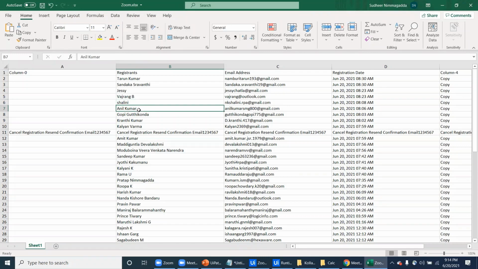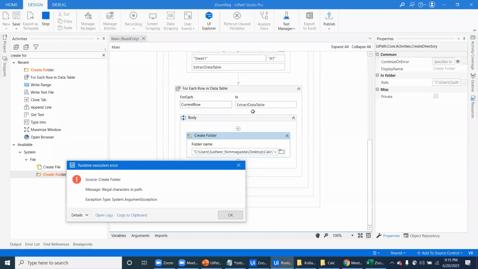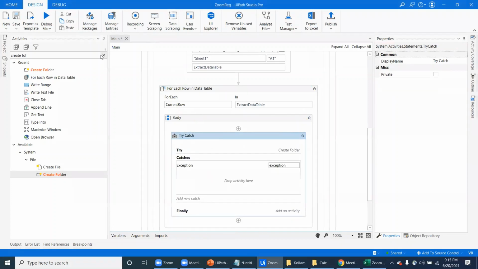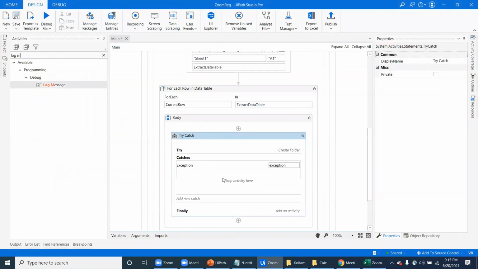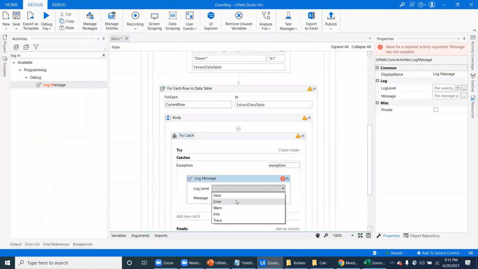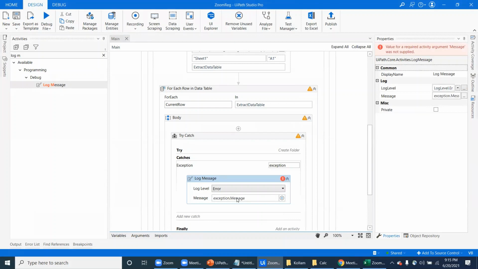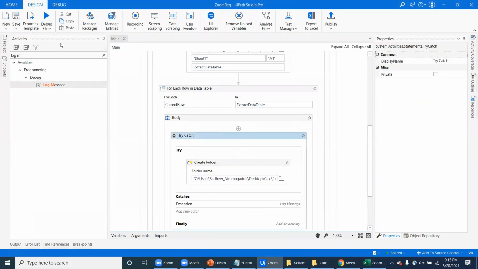But let us do a small thing. It is surrounded with the try catch. If that is having the issue, we'll just catch the exception and go to the next item. Okay, log message. Just drag the log message and type the log message here, error. Okay, exception dot message. It will give the error. So you can have error exception handling also.